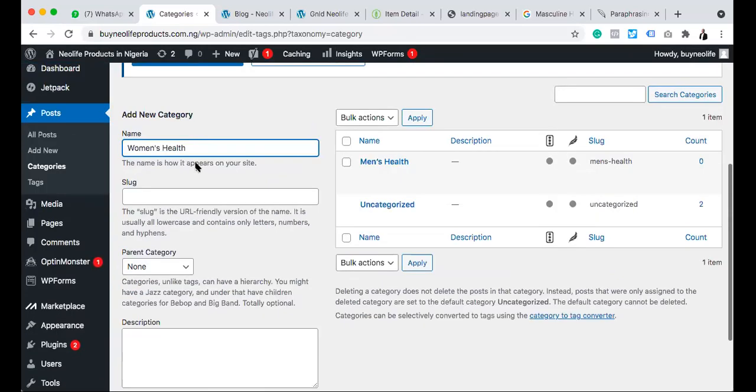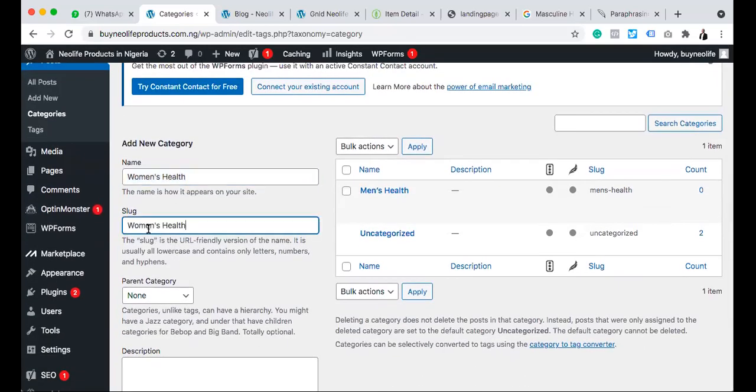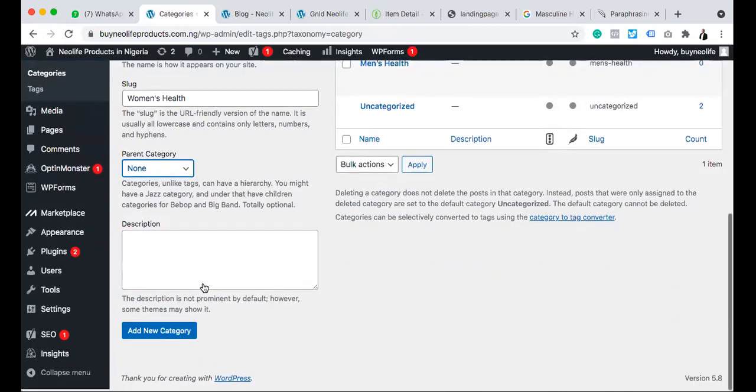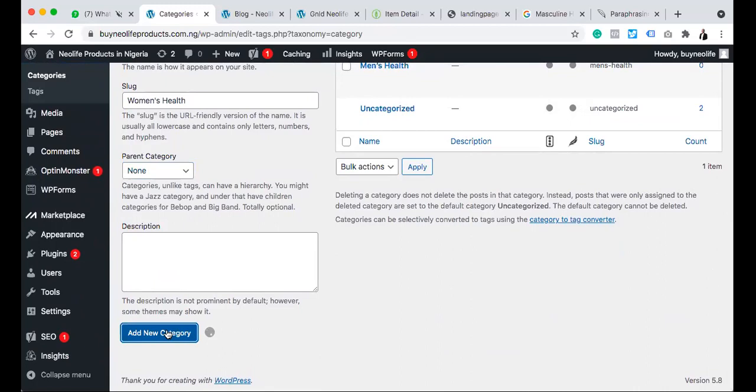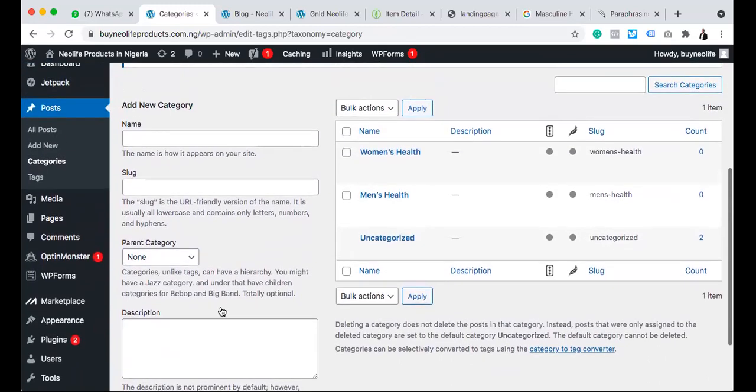Which one is the parent category? If I want to have a sub-category, maybe instead of men's health and women's health, I just want to have healthcare. Under healthcare, I want to put men's, women's, children. Do you understand? Sub. If I want to say women's health is under men's health, that is where you have that. Do you get that? But they are not sub, I want them to be on their own.